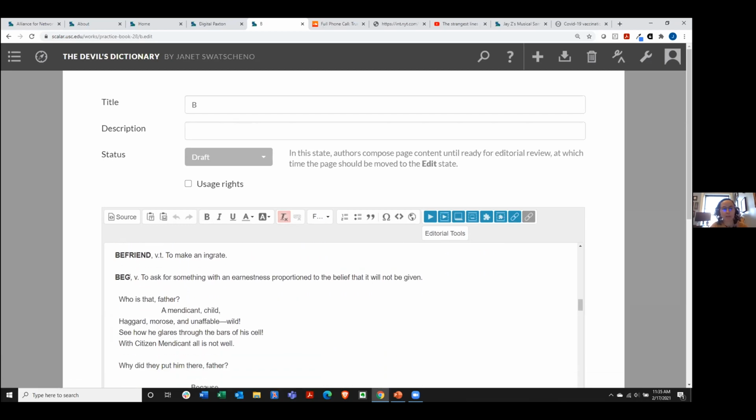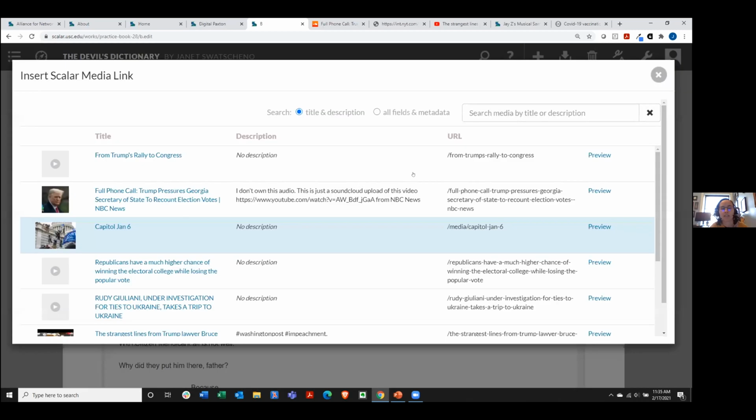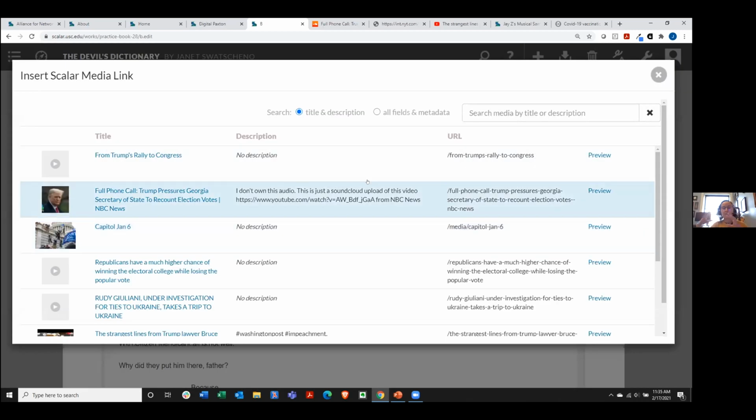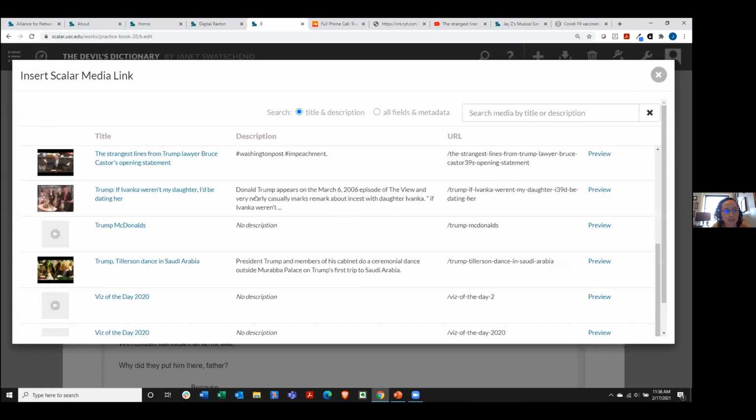So what I'm going to do is highlight the text that I want to be connected to that piece of media. And I'm going to select, and I always get these mixed up, but I think it's insert Scalar media link. What that does is it brings up all of the media that I've imported. So in this case, I want this full Trump pressures Georgia Secretary of State to recount election votes. I think that's the one I want. Yes.